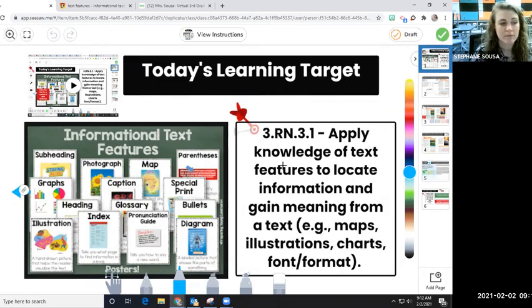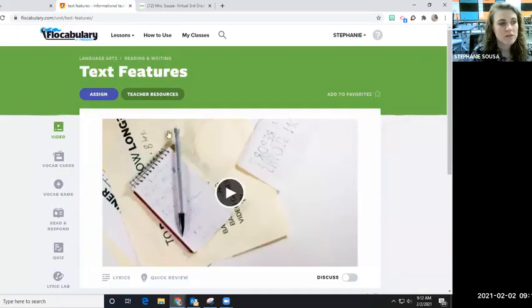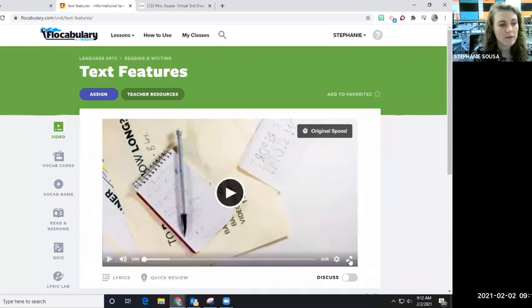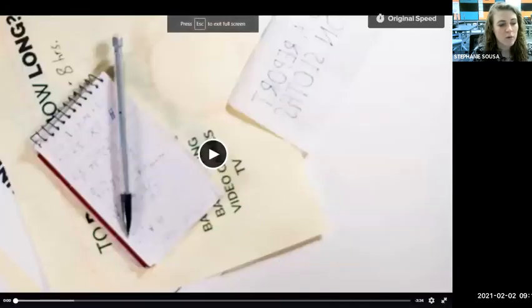Okay, here's our target. We are going to apply knowledge of text features to locate information and gain meaning from a text. Examples include maps, illustrations, charts, and font and format, okay? So we're going to locate information and gain meaning about a text using text features, okay? To get us warmed up, because it's been a whole pandemic in a year, we're going to review what text features are. So sit back, relax, and here we go.